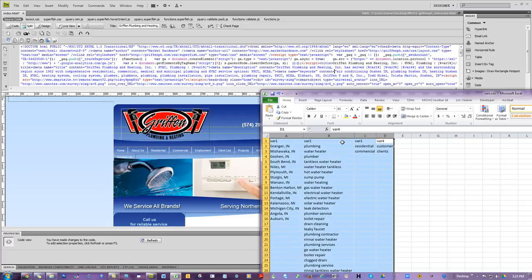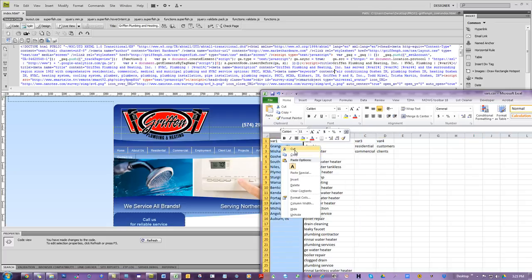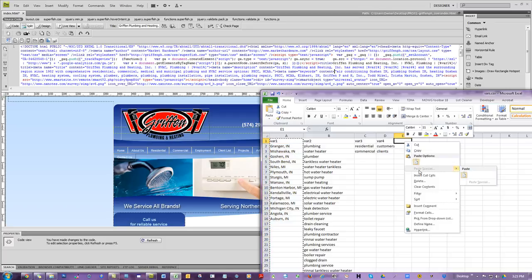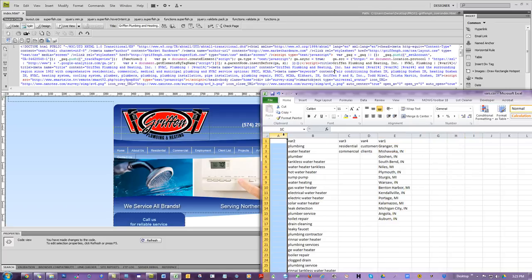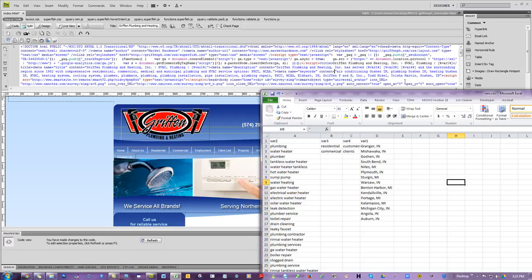Again, it does not matter what the order is of these things. I could have var 1 at the end. It doesn't matter. You know why? Because it's just going to paste. But again, I cannot have a hole like this in the array. Delete. Okay. It's just simply going to find and match. Griffin Plumber and Heating has served var 1, like Granger, var 3, residential, var 4, customers. Okay, and it's going to be any combination of those. Has served Benton Harbor commercial clients, right? Kalamazoo commercial customers, you know, Warsaw residential clients, okay?